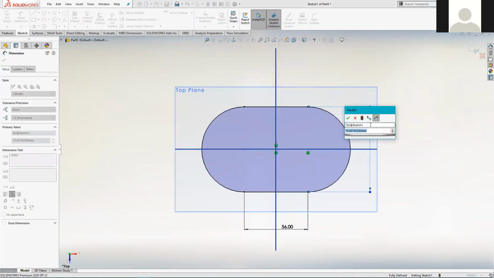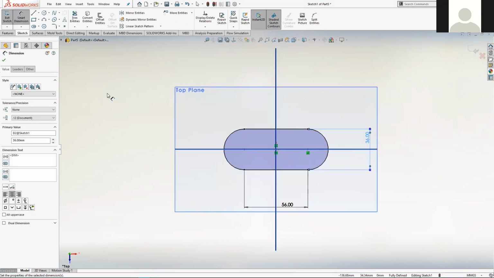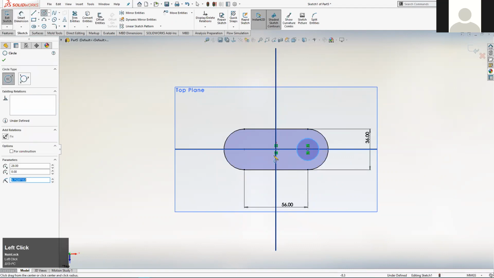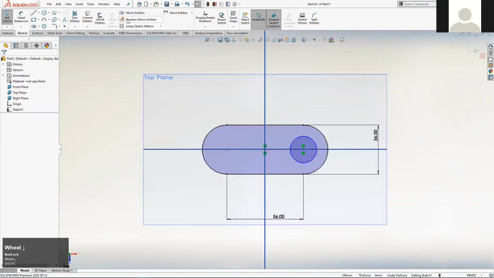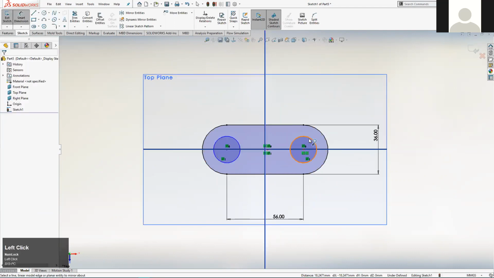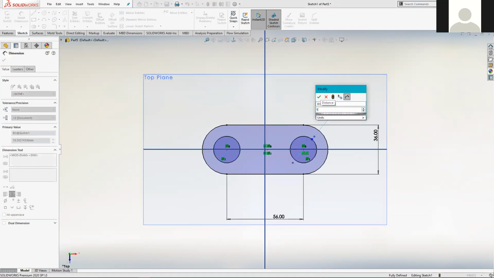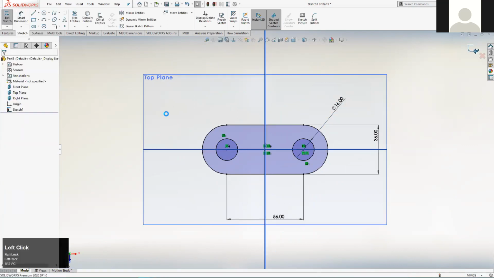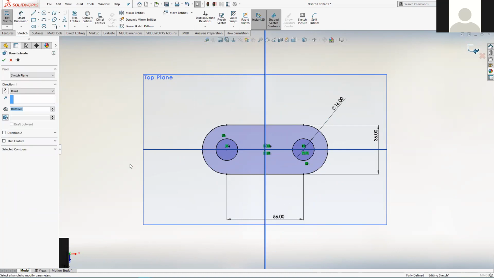And if I can find the width, so yeah, 18 times 2 on the width. And then I'm going to model in some holes into this, although you could use the hole feature again. And then I'm going to mirror this entity about the center line like that, and I'm going to dimension this up at 16.